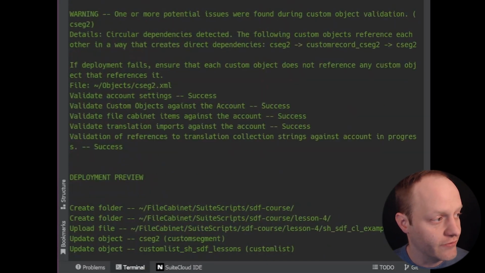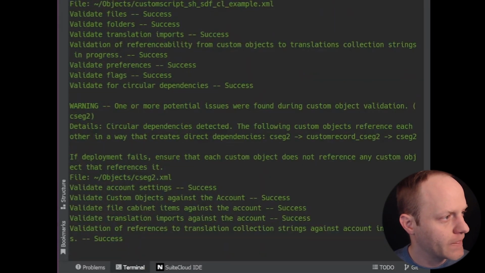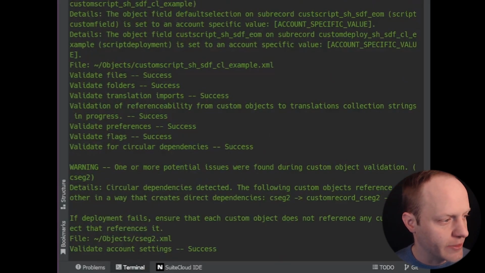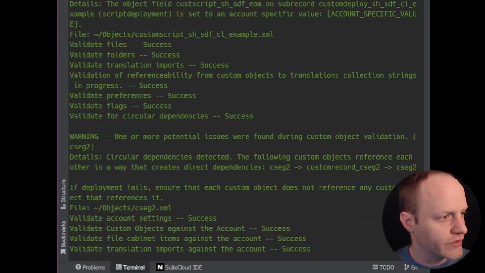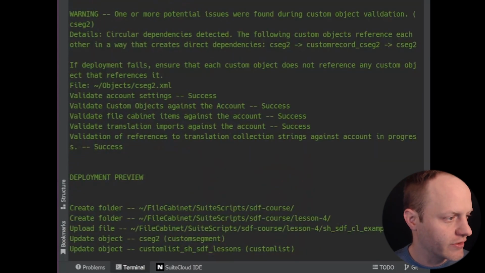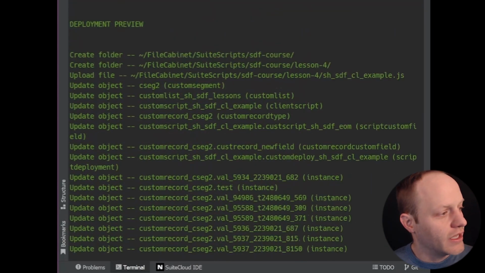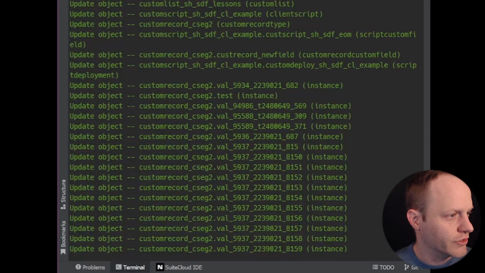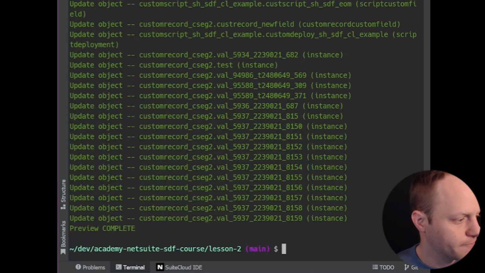Now that validation succeeded, here we see again our server validation steps. They all succeeded. We see our account-specific value warnings. We see our circular dependency warning. And then we get a deployment preview. It tells us exactly what it's going to do. It's going to create the SDF course folder and the lesson 4 folder. It's going to upload this file. It's going to update all of these objects.